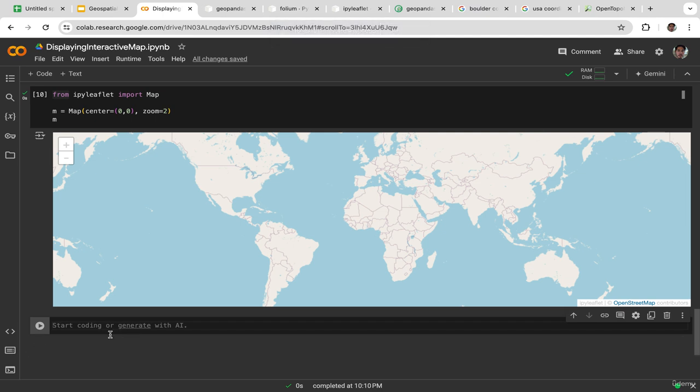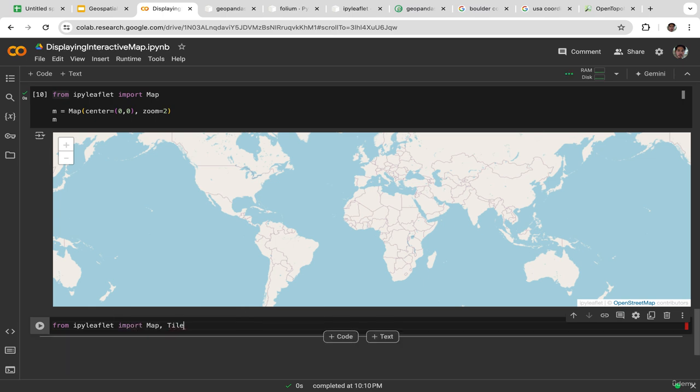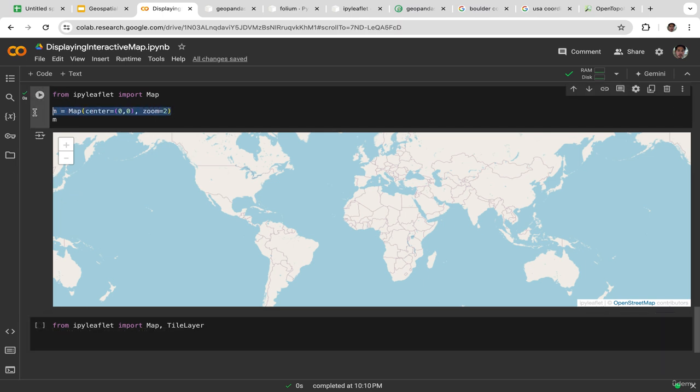Firstly, we are going to import tile layer. So let's type in from Ipyleaflet import Map and TileLayer. Next, we are going to create a map centered around the midpoint of the world. So we can copy and paste this line, guys.